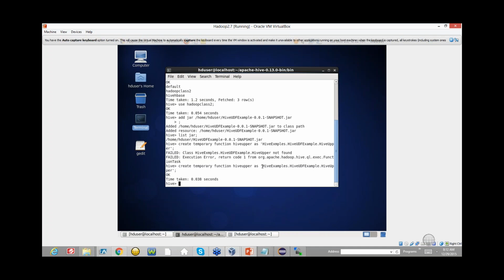As of now, whatever we have done, is it a one-time activity, or do we have to do it again? As of now, it's not one time. Every time you come out, the jar is not there. But you can automate this. Adding the jar can be done.